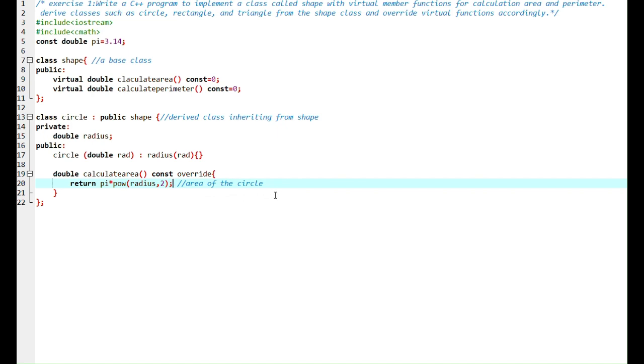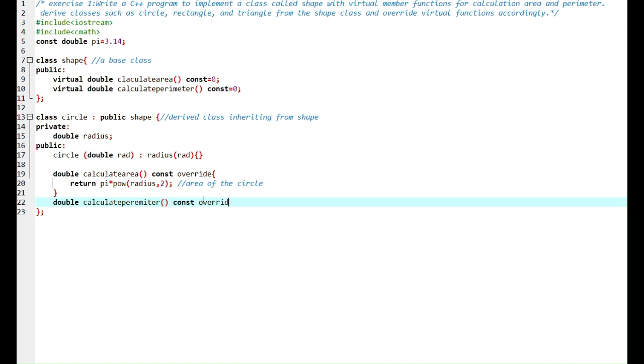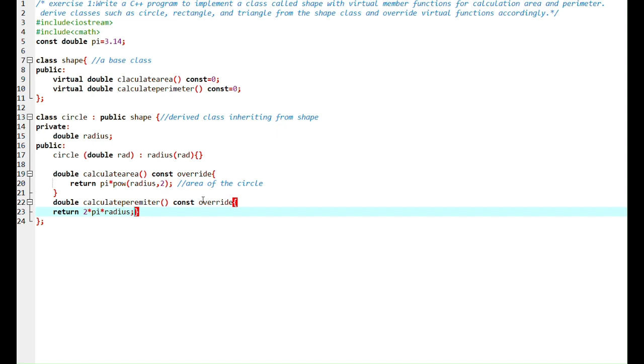Now I need to calculate the parameter. Double calculate parameter const override. Return 2 times p times radius. Here we have calculate parameter. This is the first derivative class, the circle.